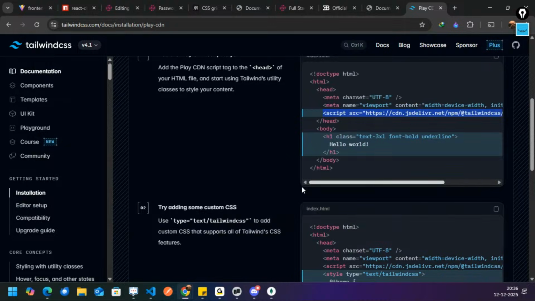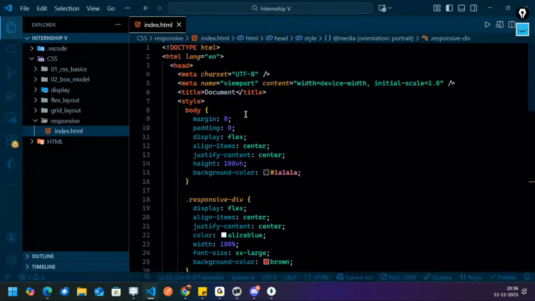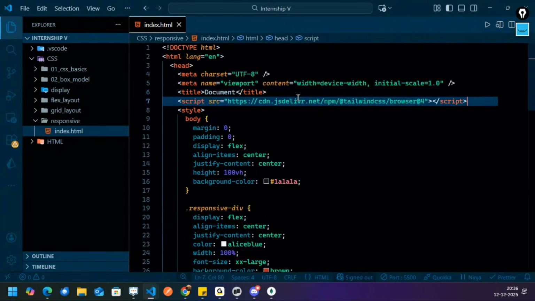Copy this. Fine. And let's go to project. Fine. You write this, HTTP CDN JS deliver, whatever it is. Fine. You write this, copy paste this CDN. Fine. Hello, Prerna.